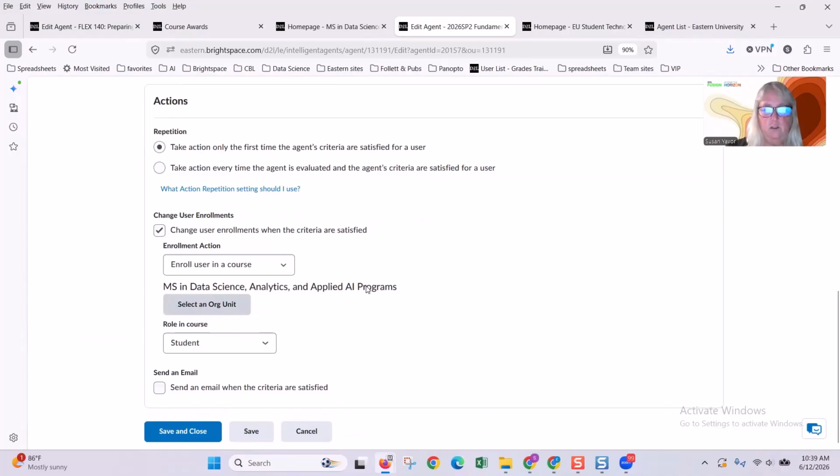I select the course, in this case, this program site for data science. I enroll them as a student in the course. And now every day, it's going to run this intelligent agent and find new students that have been added into these, again, entry courses into the major and enroll them into that program site.